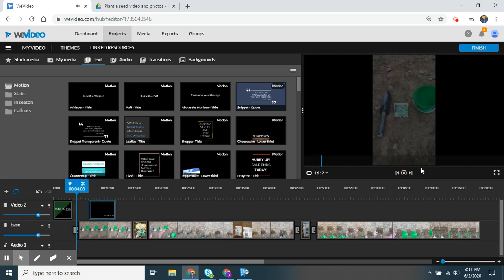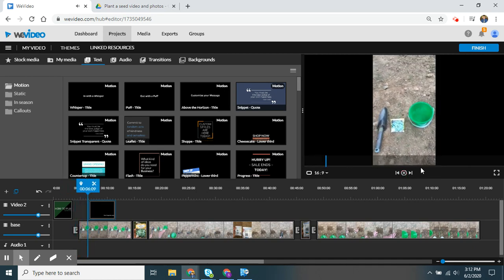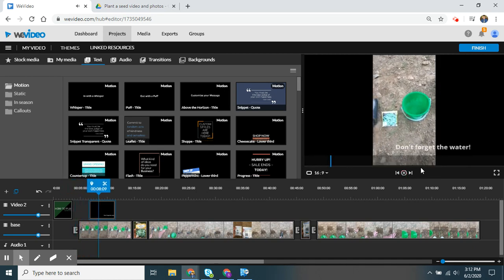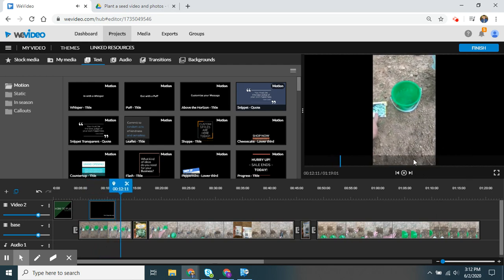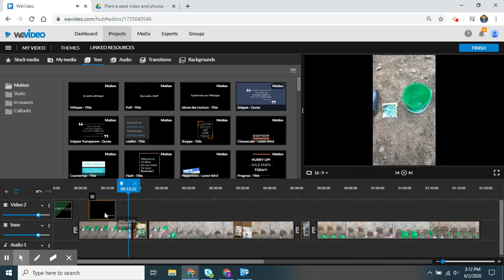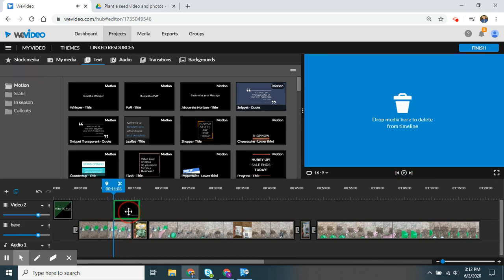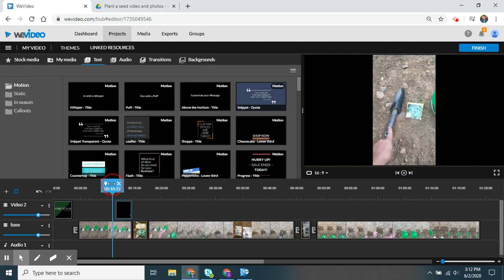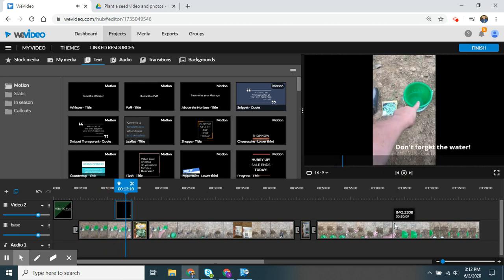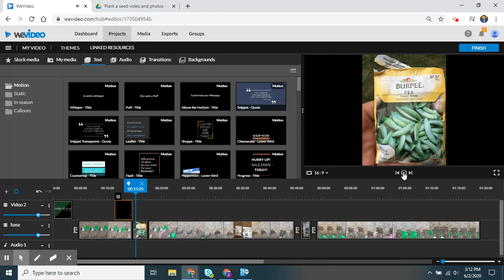Play. Okay, this is a quick video on how to plant seeds. You're going to need dirt, a shovel, seeds, and water. Looks like I need to move that timing over just a little bit, and I can shrink it down. A shovel, seeds, and water. Perfect.